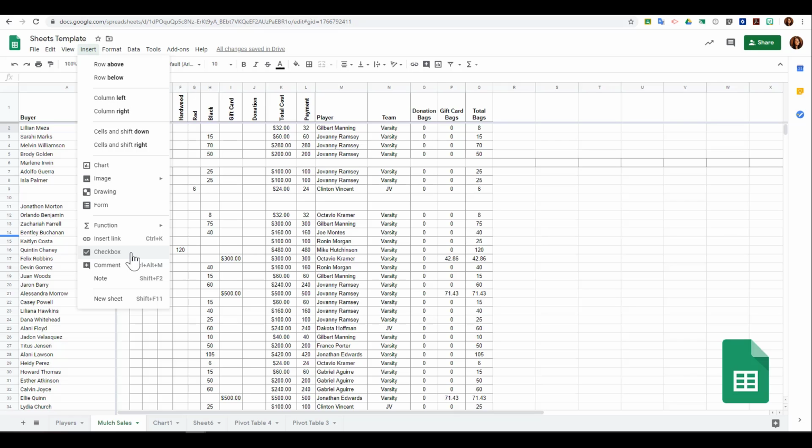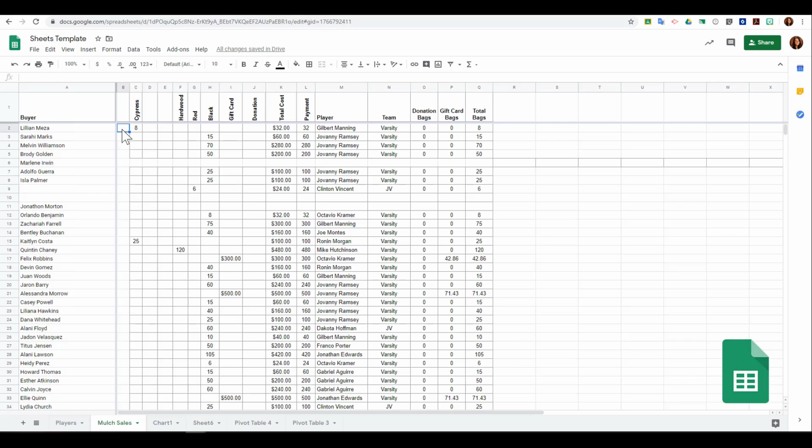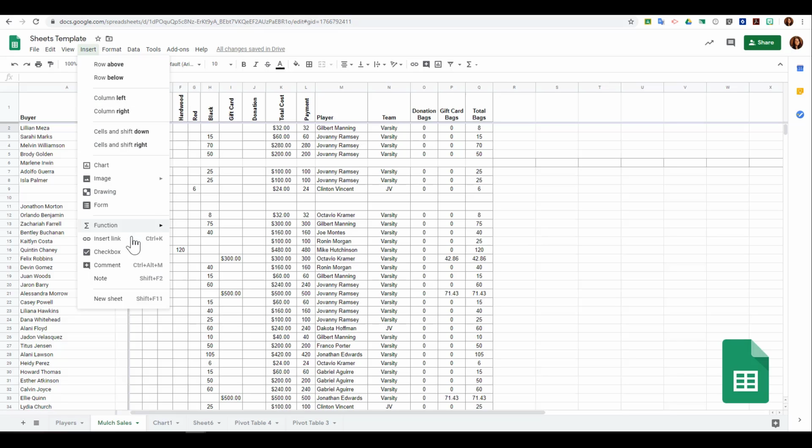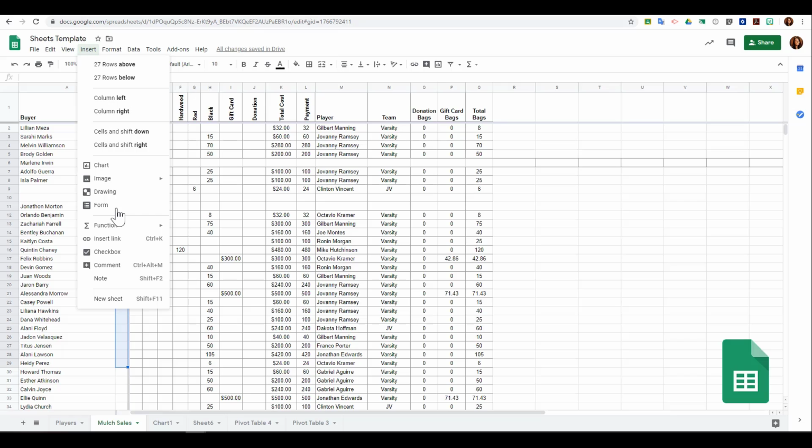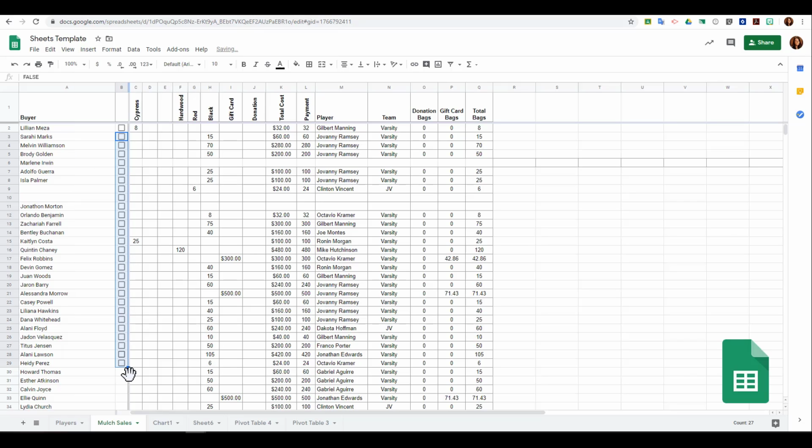Next, we can insert a checkbox. So if I wanted checkboxes next to each buyer's name, I can click on the cell that I'd like it to be in, go to Insert, and choose Checkbox. Now there's a checkbox that is clickable within that cell. I can select a range of cells by clicking in one and dragging down, and I can go into Insert and choose Checkbox, and it will put a checkbox in all of those cells. Now I can go through and check them off as I would like.